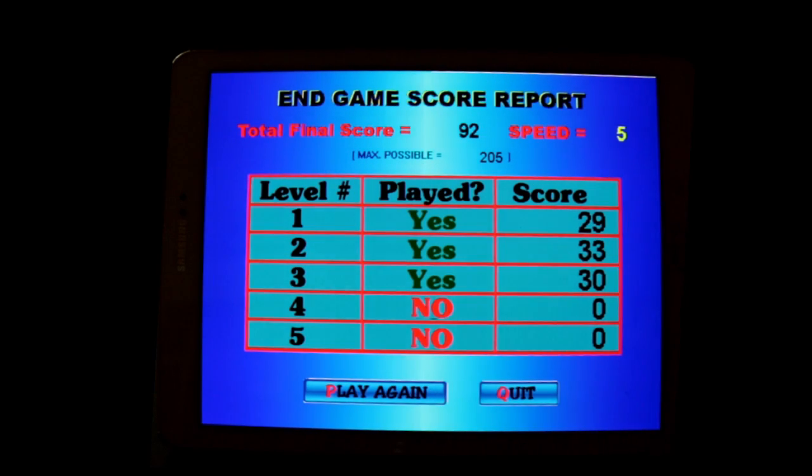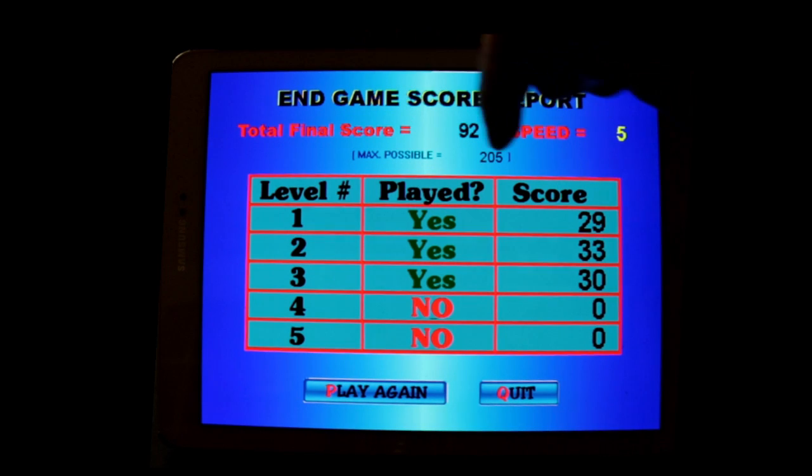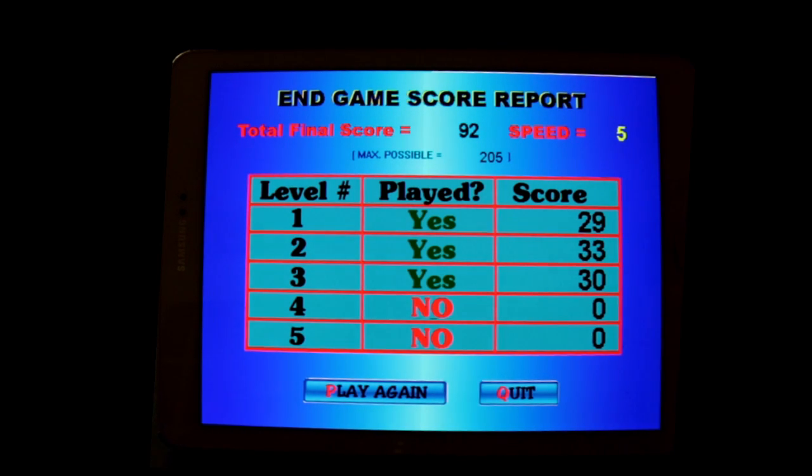When you go to the exit screen, you're going to get a score report. You only get a score report for those levels that you've completed. I have not completed either one of level 4 or 5. It shows me the score that I got on each level, the speed that I used, my total final score, if you were to add all these up, and also it shows the maximum possible score I could have gotten. So I didn't do very well.